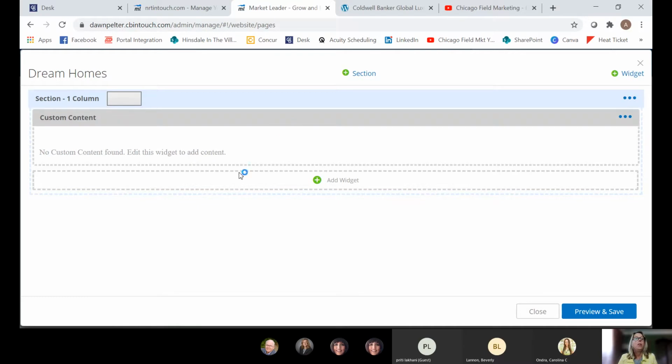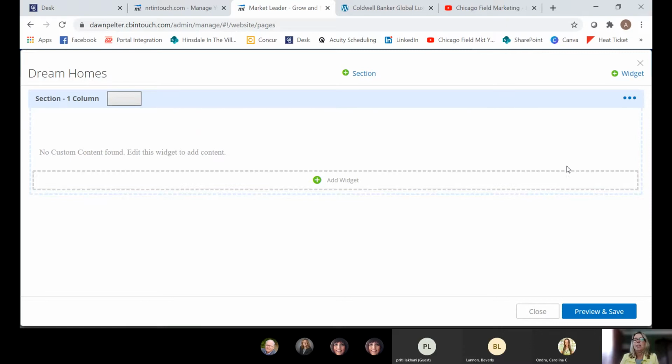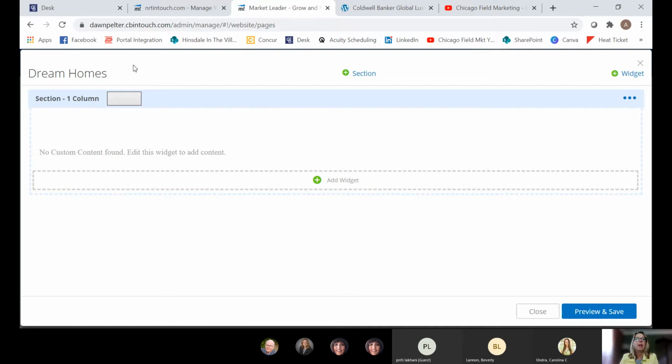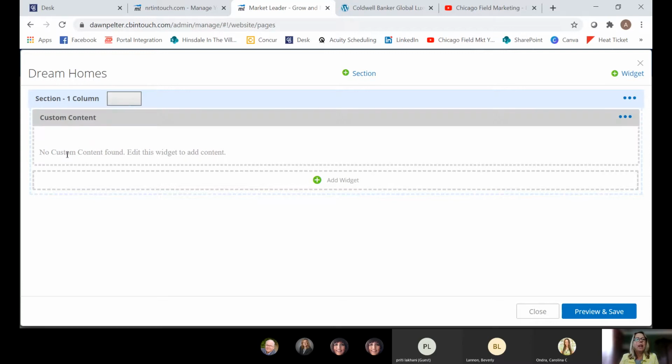Okay, so we've gone to edit the page. This was the hard thing that I could not get a screenshot of, this gray bar, because it wouldn't show up. So it comes up here. This is our new page. It's got one column and there is no custom content. So we want to edit this widget. It has already provided a widget, which is just a blank section of text or a section of content. Let's go here and we're going to edit this.